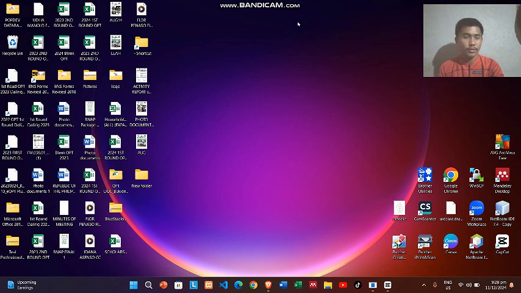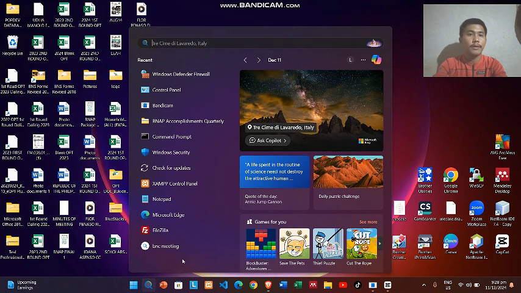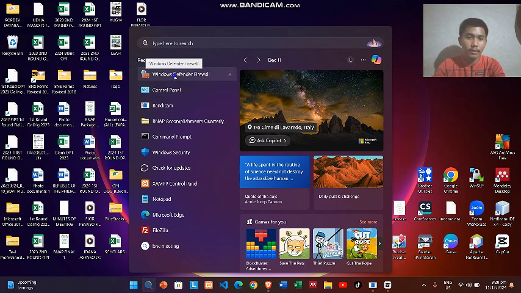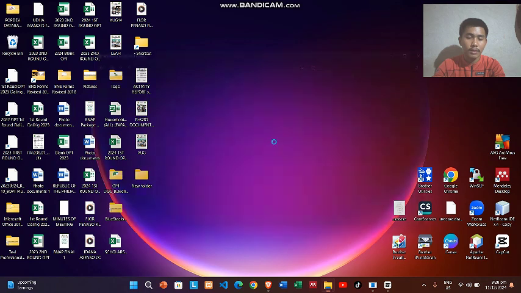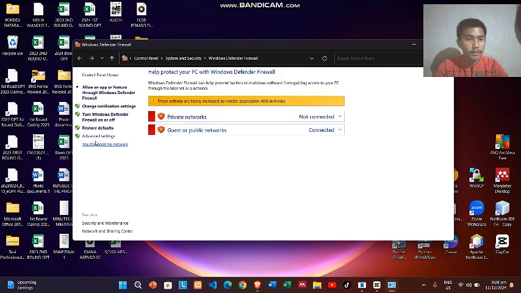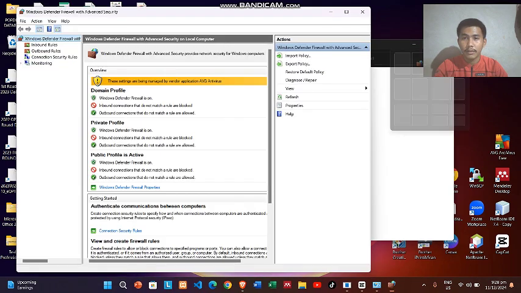I'll be showing you guys how to block in the firewall any Windows application. So let's start. First, go to the search bar and find Windows Defender Firewall. Just click that. After that, go to the advanced settings. This is the advanced settings.